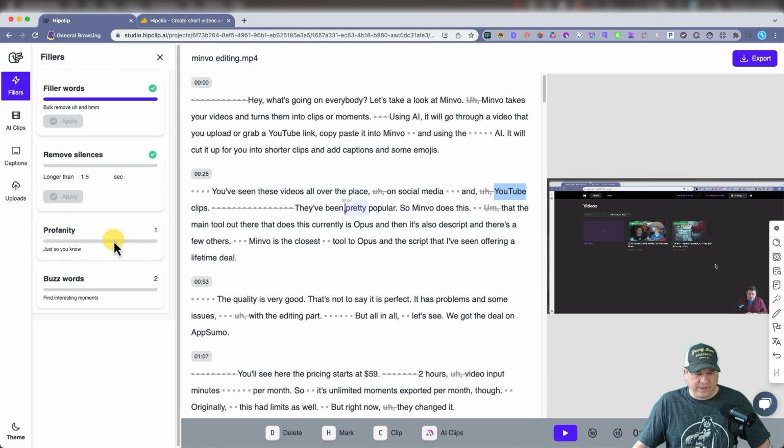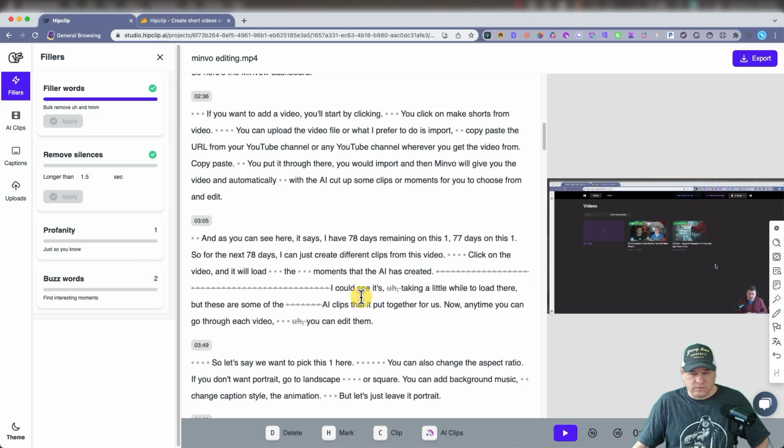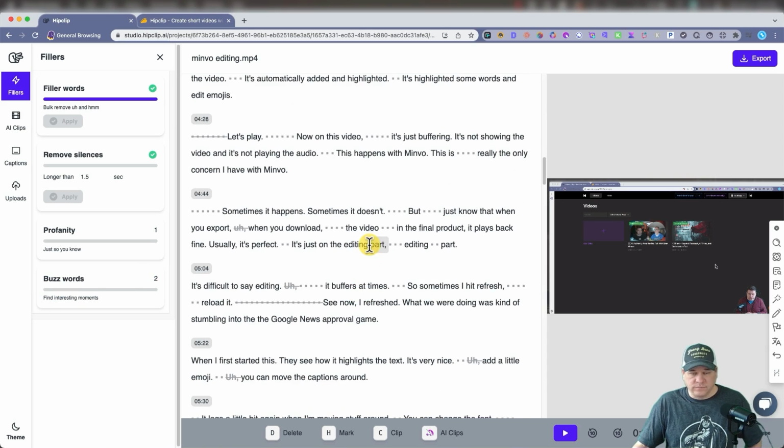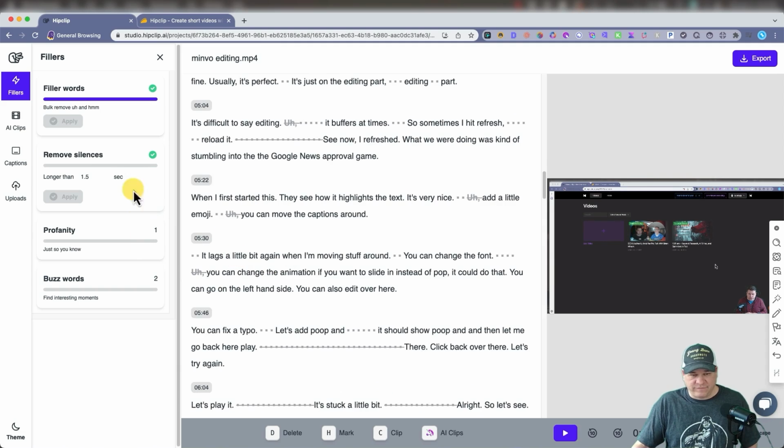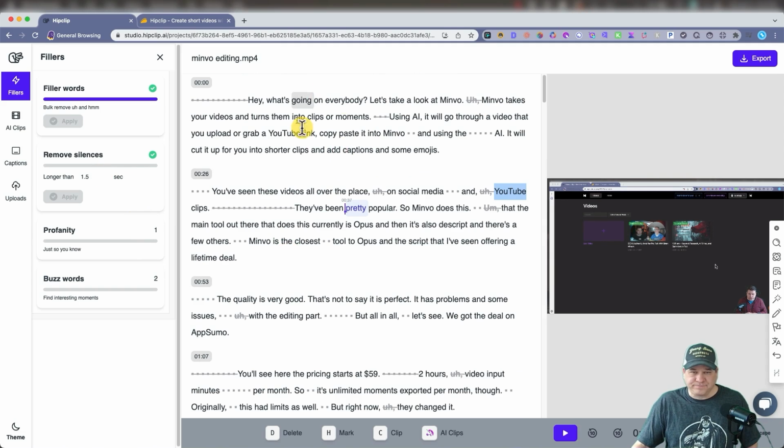Here it shows profanity, there's one, and buzzwords, two. I don't remember cursing during the Minvo recording, so I'm not sure. Still trying to figure this out, but you get the idea.